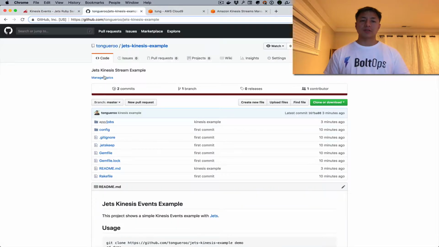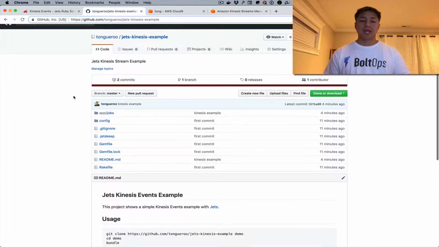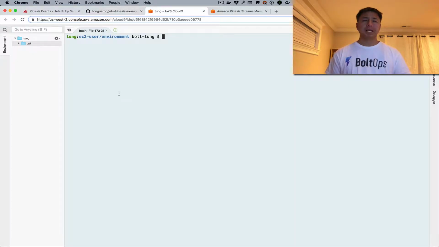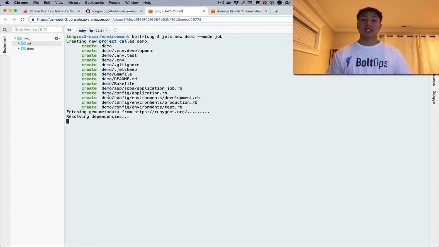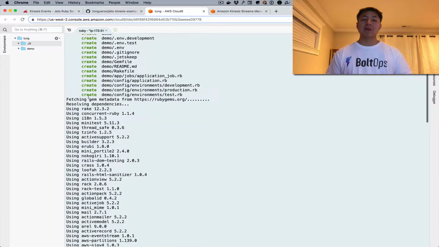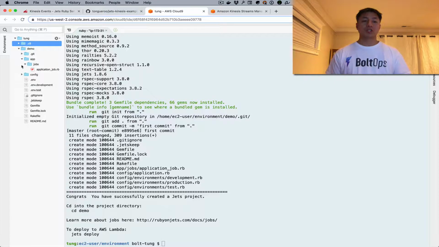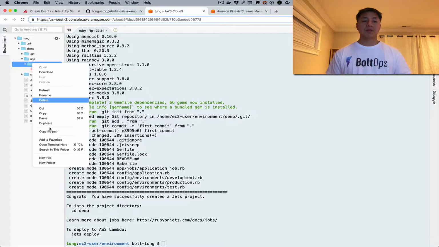Okay, so let's actually go through this now. I have an example project right here, Jets Kinesis example. You could clone this down and follow the instructions, and that should work. But it's a pretty simple project, so we're just going to start from scratch and get going here. Let's go to Cloud9 and run jets new demo in job mode. What jets new demo does is it generates a new starter Jets app, a very lightweight skeleton app, in job mode there, and then we can start writing code.